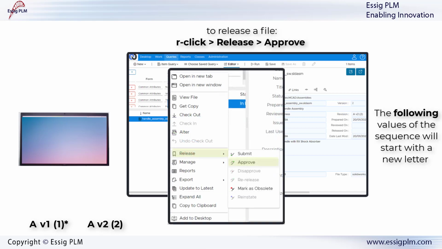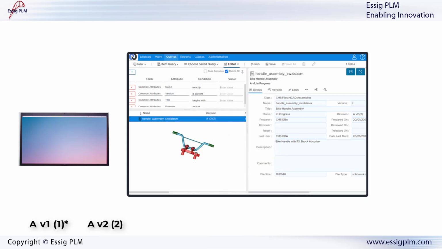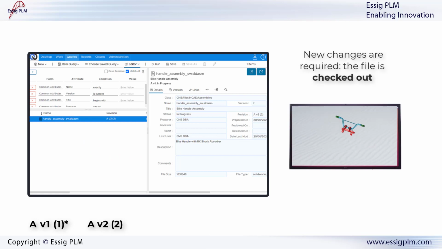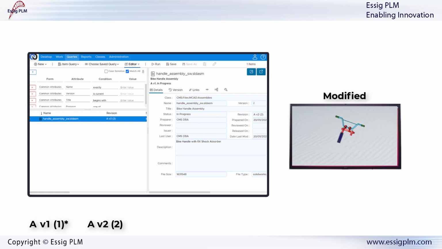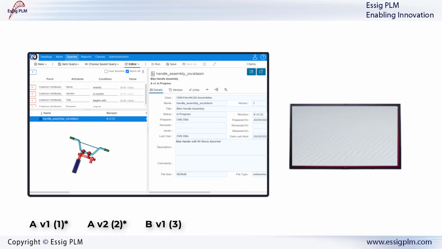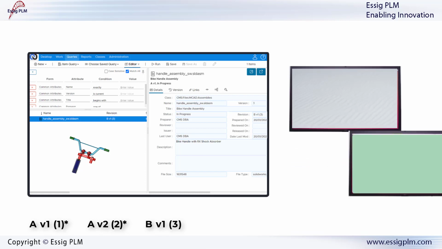At this point, Nexa fixes the revision. No more values beginning with A will be allowed. After a while, new changes need to be undertaken and the object is checked out, modified, and checked back in. Nexa prompts its revision sequence value to BV13 since it is the first step of a new revision level.